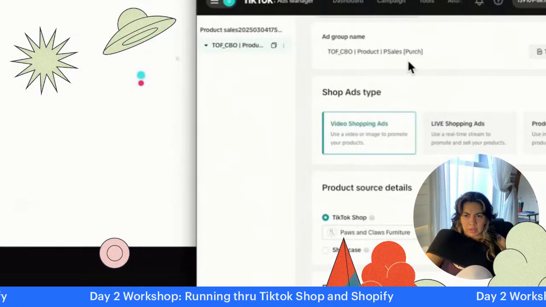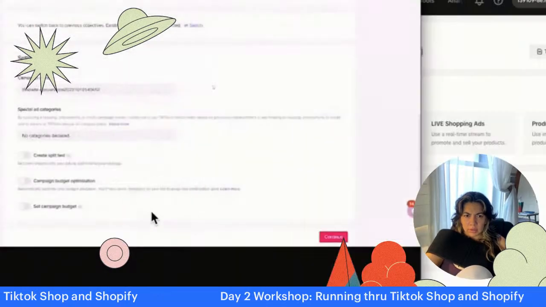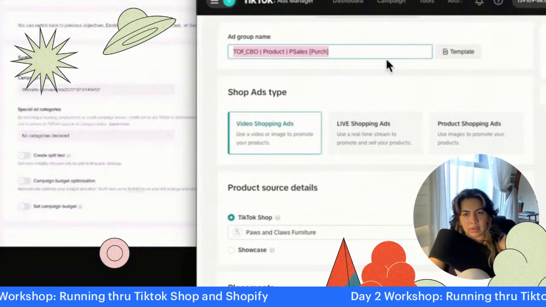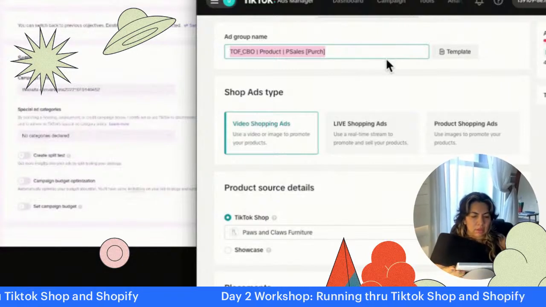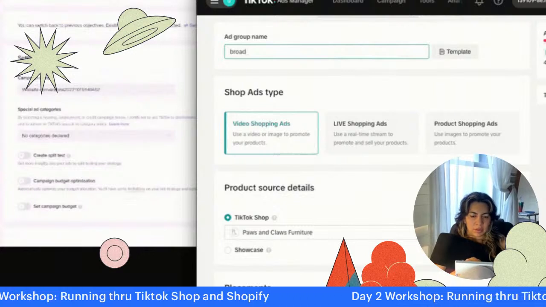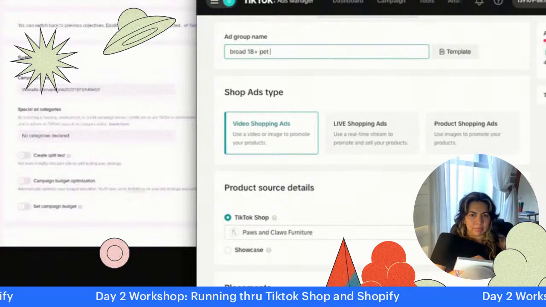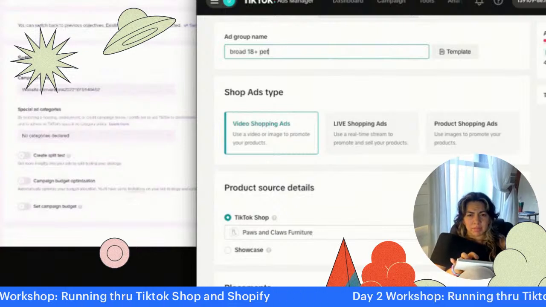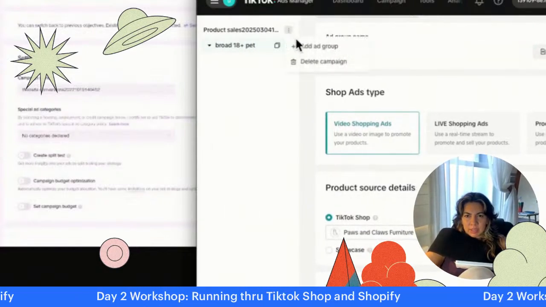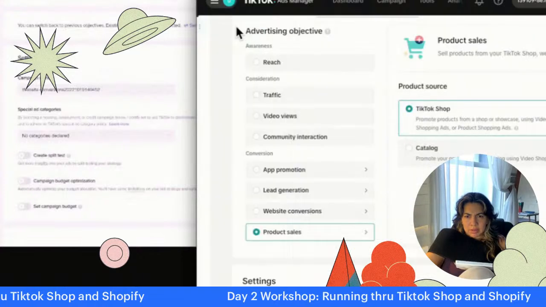Okay, cool. So when we're creating a campaign, let's just say we are setting up a conversion campaign. So on the campaign level, it's going to be website conversions, and then we don't need to mess with any of this right now. I think this is wrong. This should be broad. Broad, 18 plus, whatever. Pet lovers. No, pet. Whatever. But this needs to be renamed. How do I rename this?